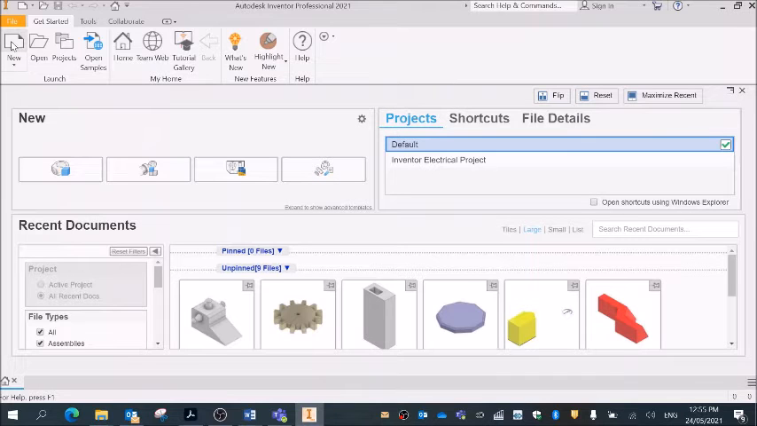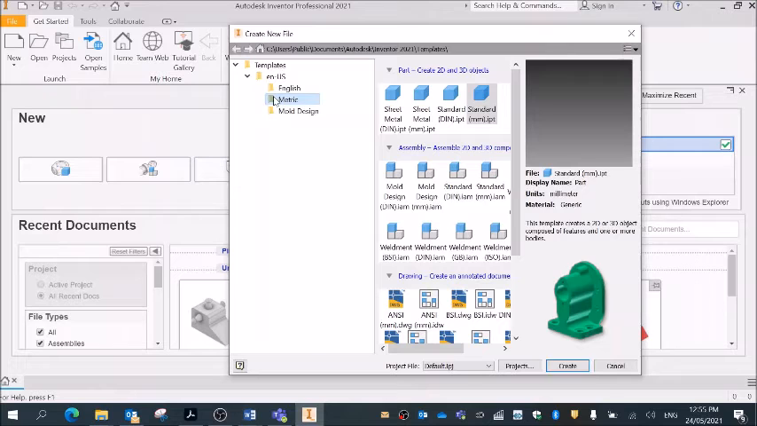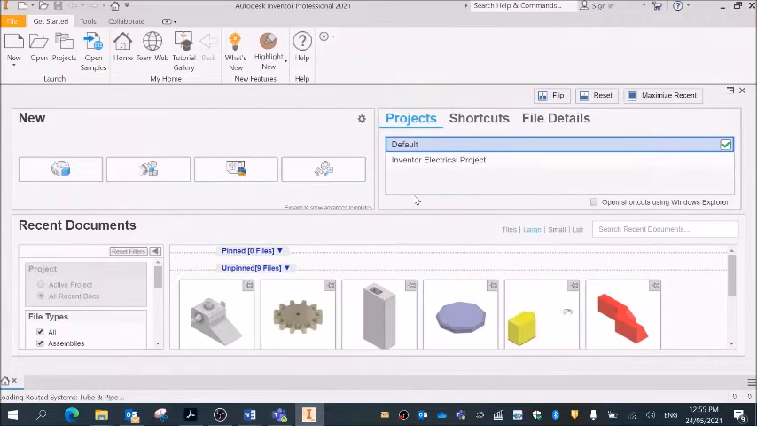To get started, we're going to go with a new file and we're going to choose, as always, metric standard millimeters and click create or press enter.